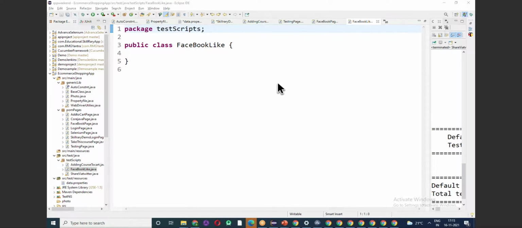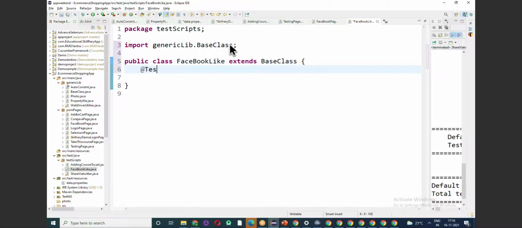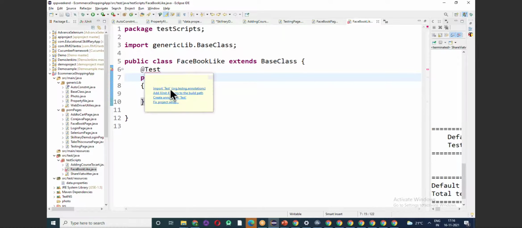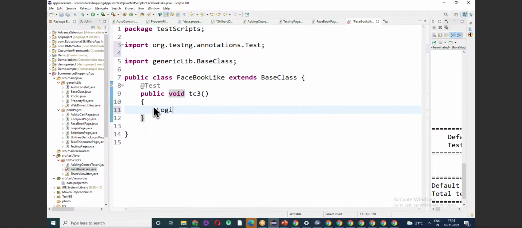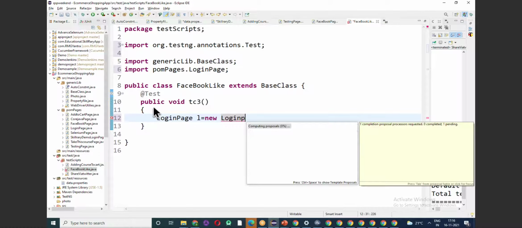Creating the login page test. Extend the base class. Annotation Test. Public void. Okay, next. Login, we need to create an object for the login page. LoginPage l is equal to new LoginPage. Okay. Next.